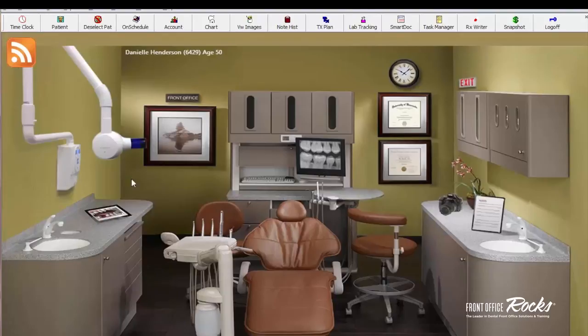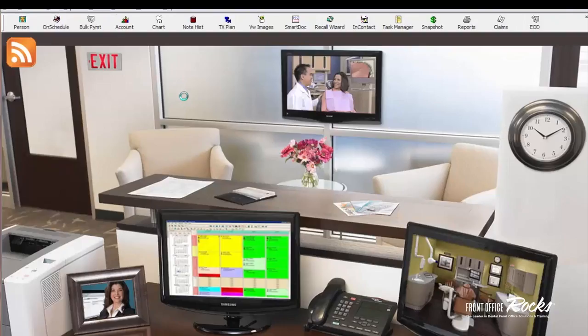And the idea is that you can click on things that you want to do, like look at an x-ray or find a patient from the screen in which you're most comfortable. I'm going to talk mostly in this one about front office. We will have future ones on back office. So let's talk about what this is. This is all point and click.